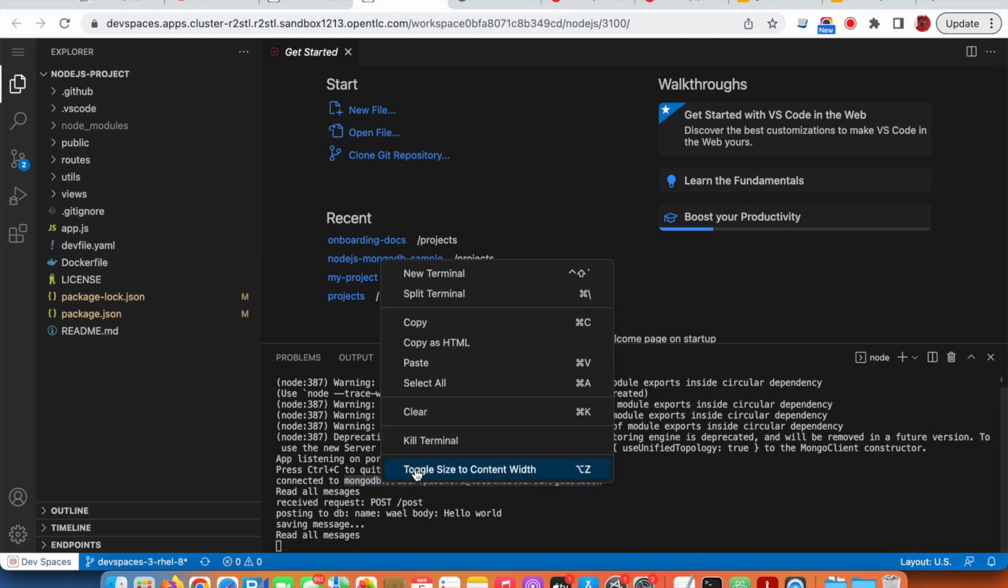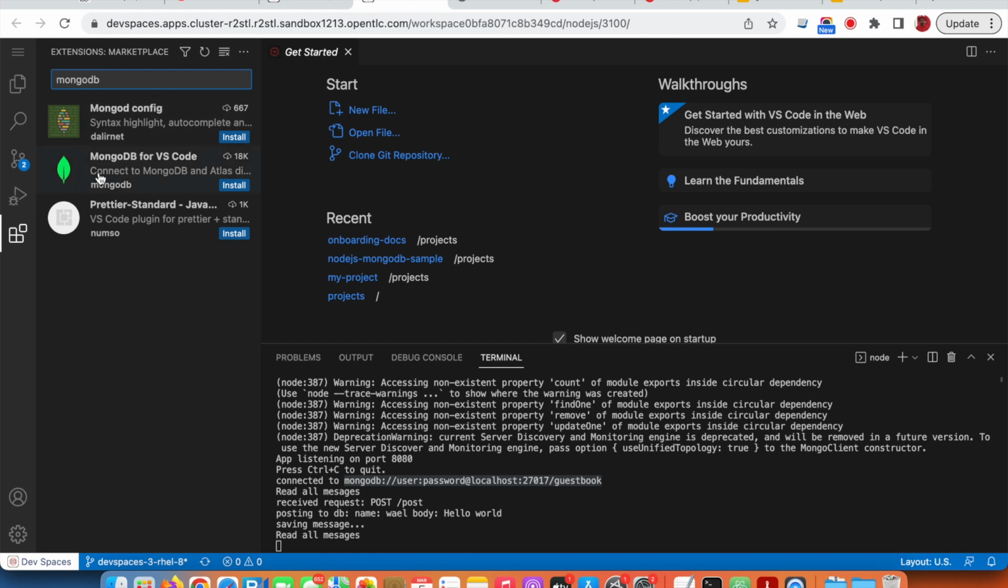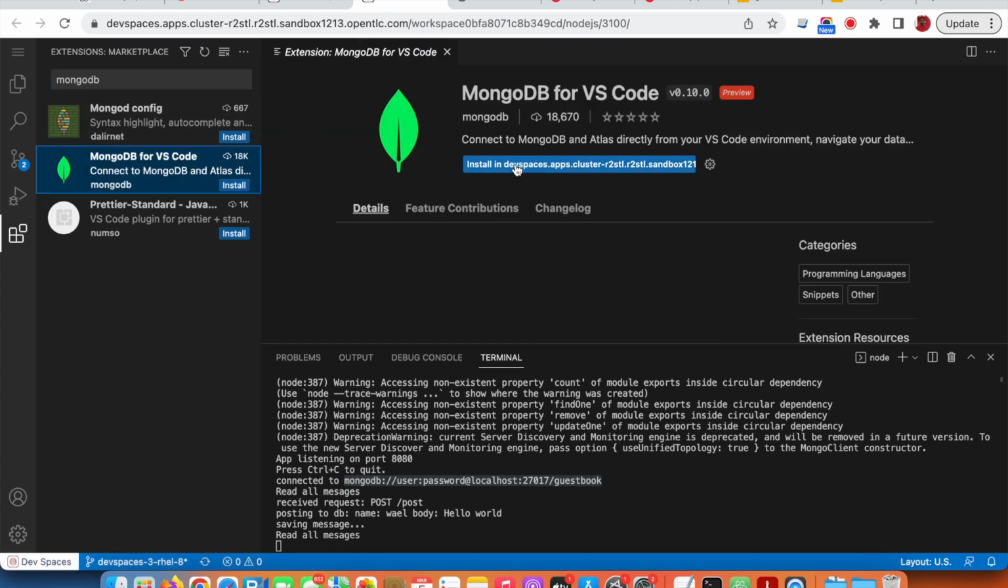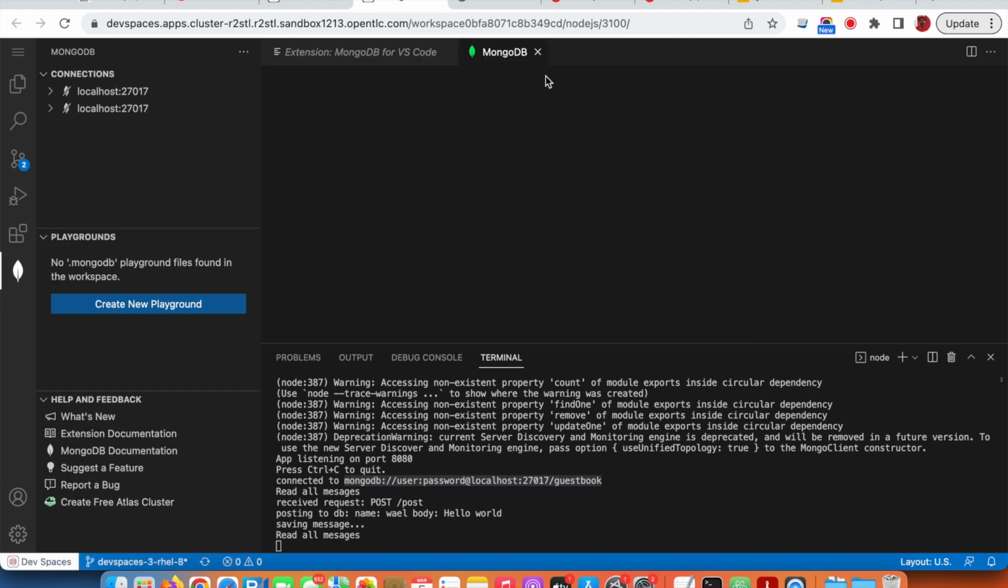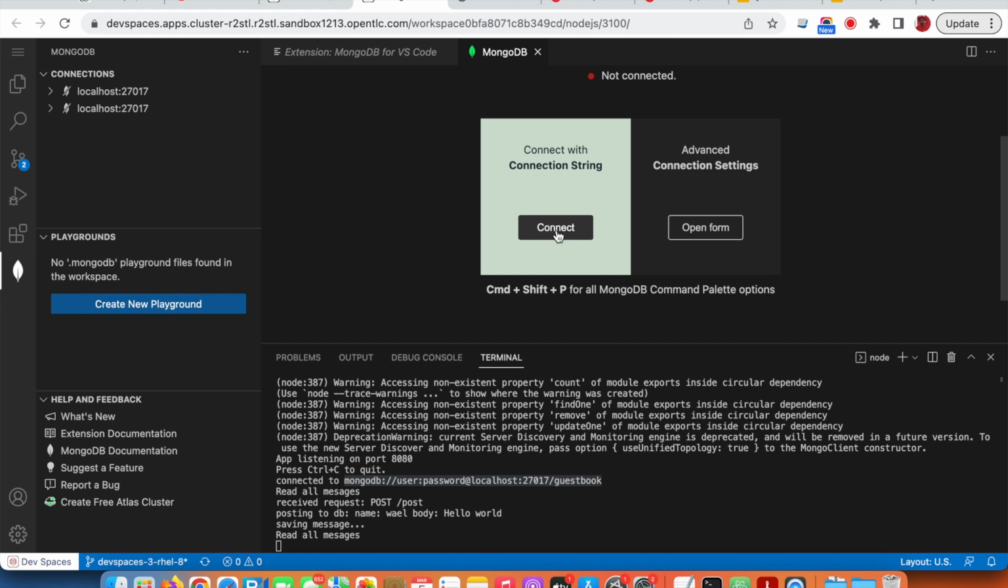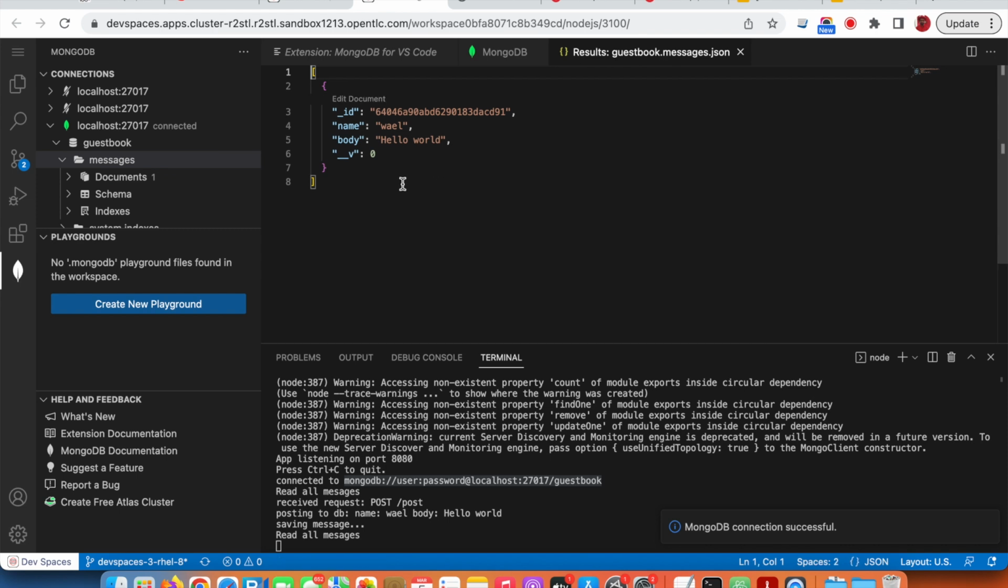Now we have one record submitted to the MongoDB. If we quickly want to check the data, we can add the Visual Studio plugin for MongoDB. So yes, let's install it. So we have the plugin. We'll add a new connection, provide the connection string. And now we can see, yes, it's connected, and we can see the guestbook, and we can view all the documents inside the messages collection. So we can see now the record we submitted.